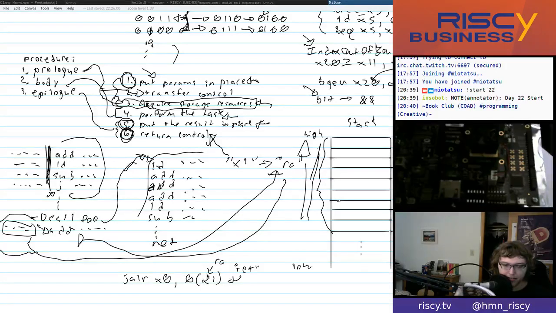And then for ret, it says ret is a pseudo instruction for return. It returns from a subroutine. It expands to JALR, X0, 0 as the offset, and then X1 as the register. So exactly what they said in Computer Organization and Design. This is exactly correct. This is what a ret does.